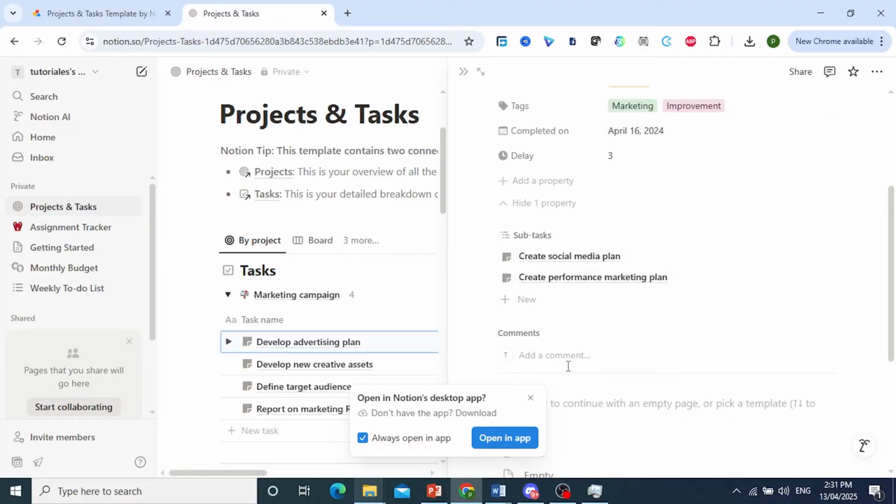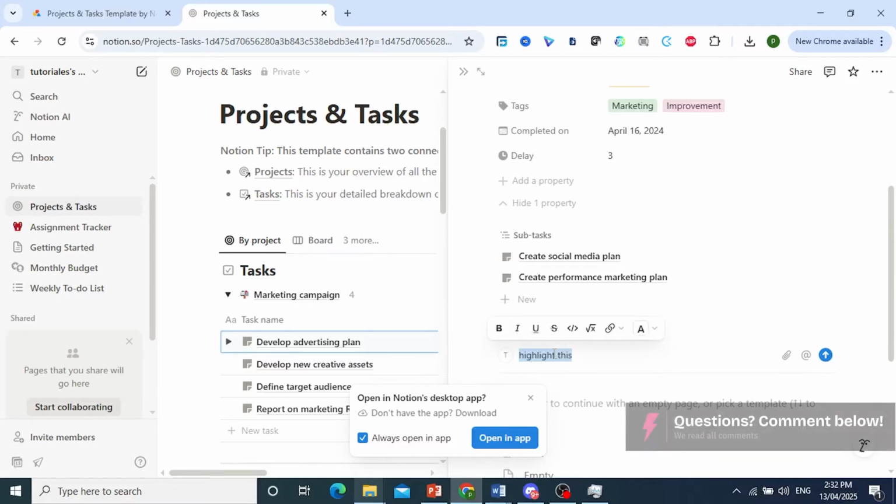And let's say you're adding comments, right? So get your text, let's say I highlight this. So this is where we want to highlight, okay? And you just go ahead and highlight that text with your mouse first, right? And then you'll see these options that pop up.